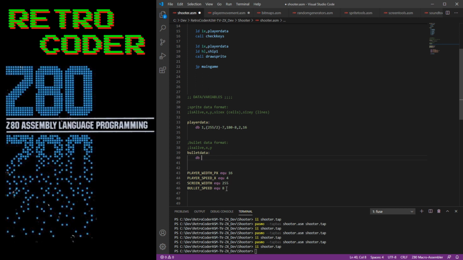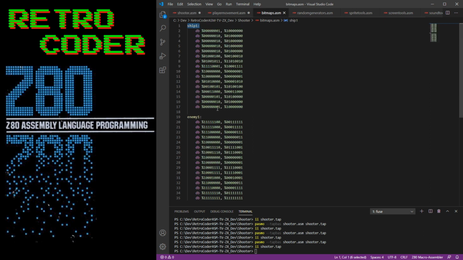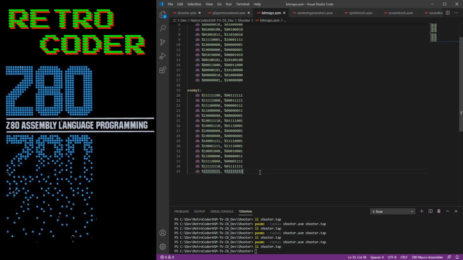Wait a minute. If we've got a bullet speed of 8, that's exactly 1 character cell. It's just going to jump up a character cell. I suppose we could make it like a laser. I think that's quite common on the Spectrum actually, isn't it? Gonna have to draw it by hand in bits.